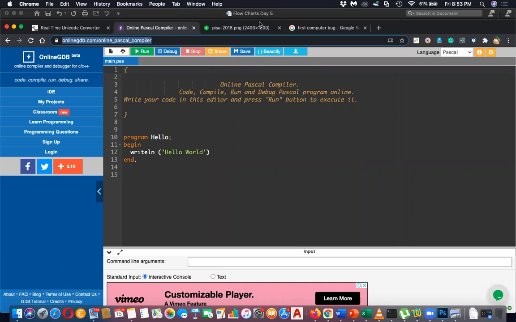Has everyone logged in, or are there any problems getting into this? So you can use anything, right? You don't need to install anything. You can use your mobile phone, a tab, or a laptop, anything. Okay, done. Good.